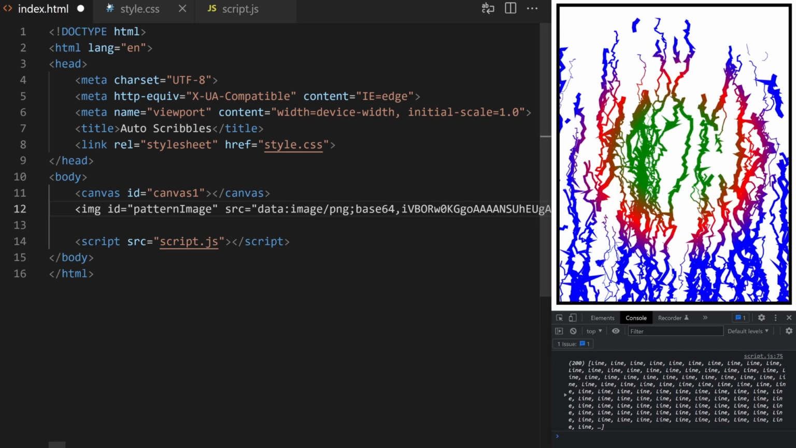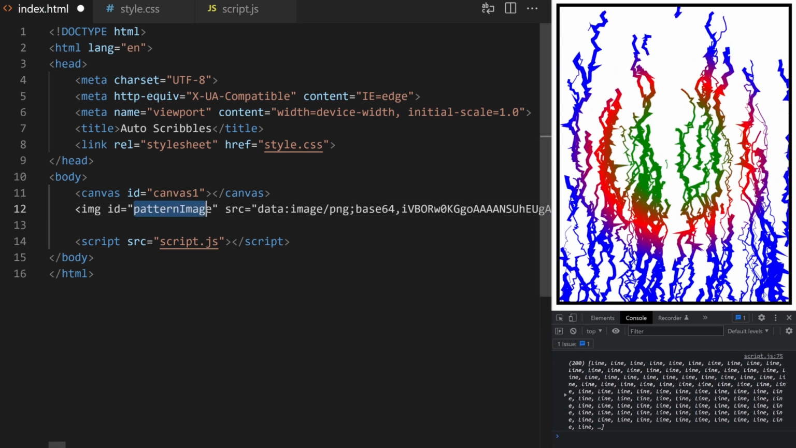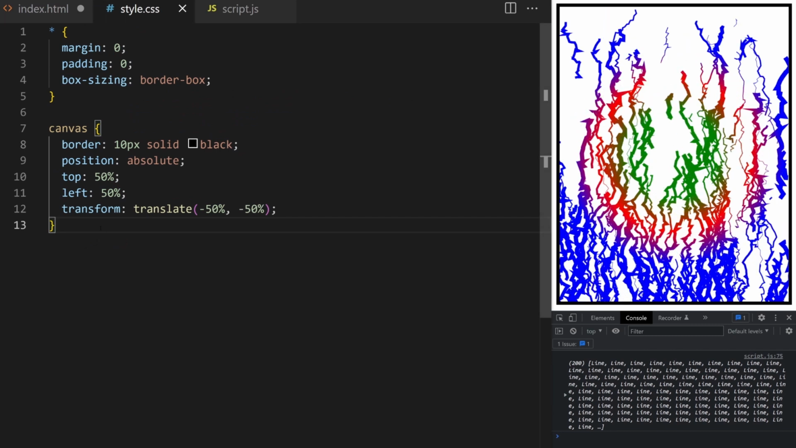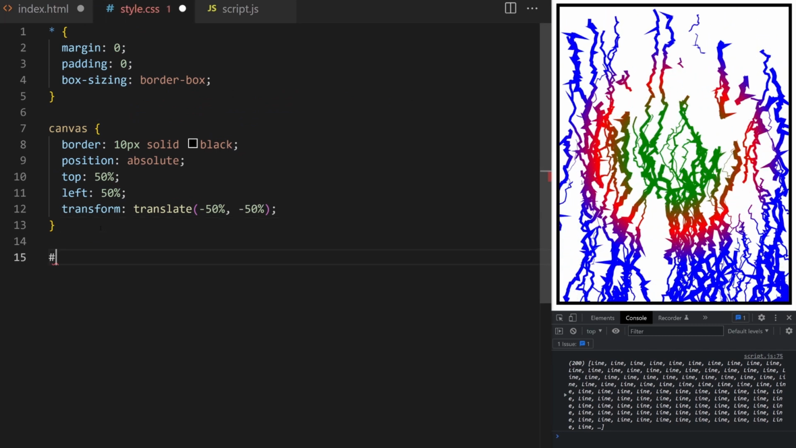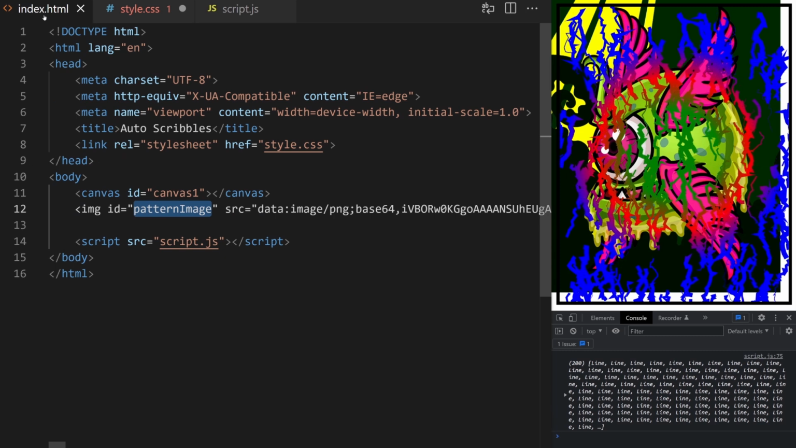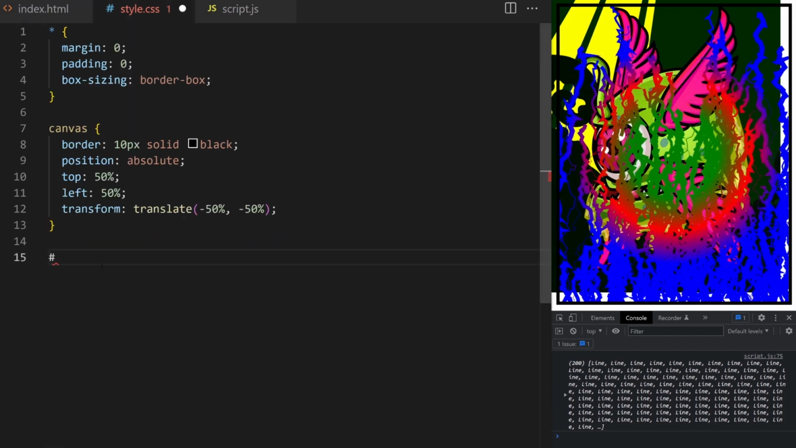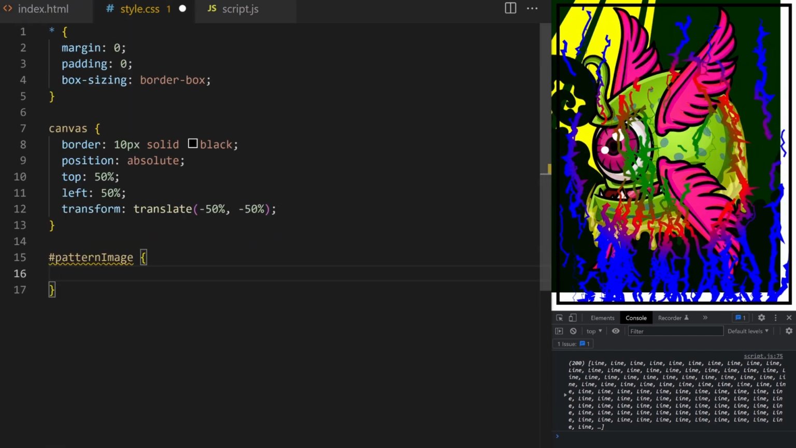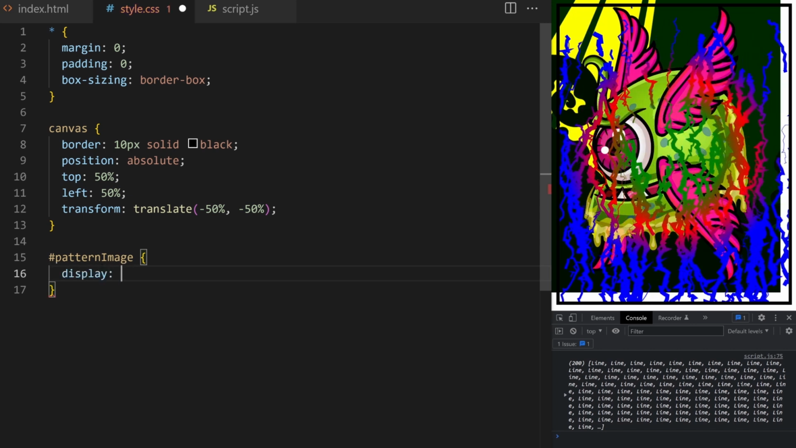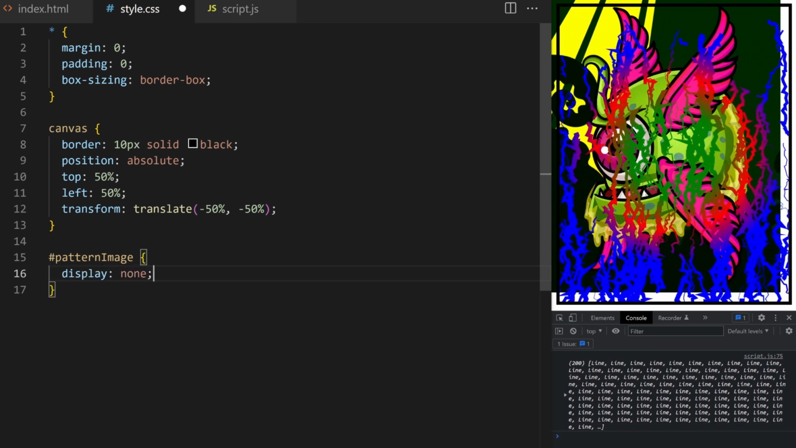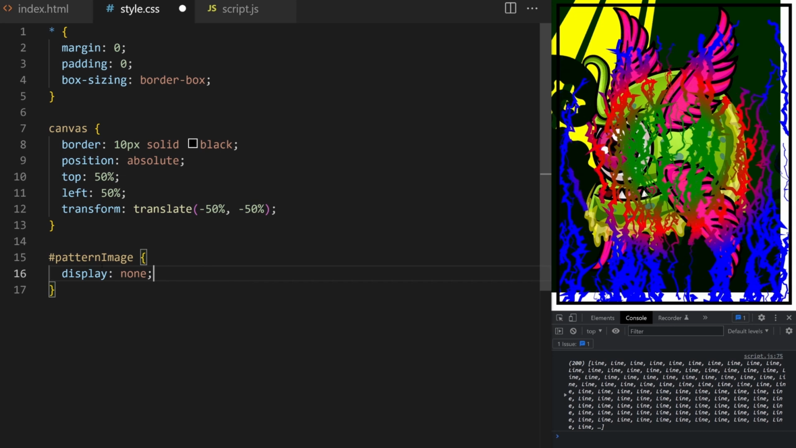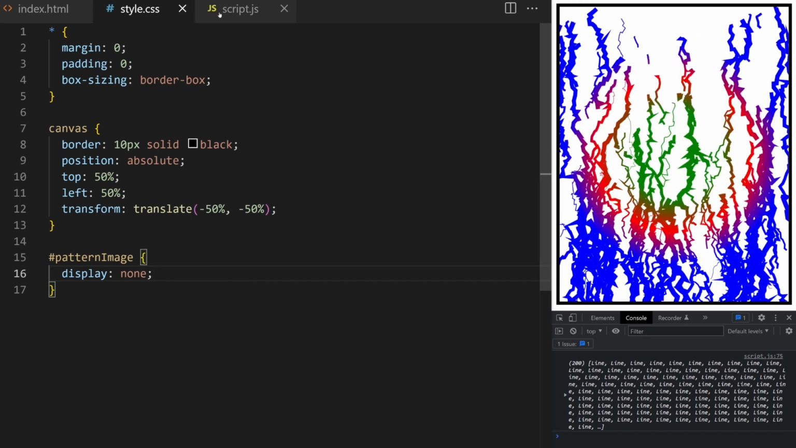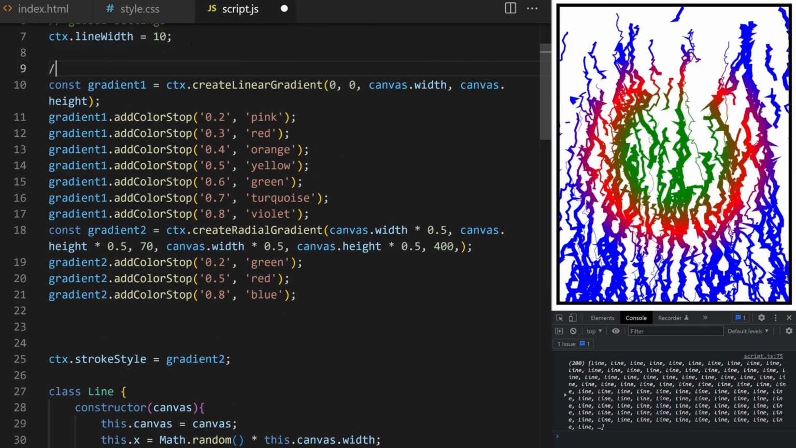I go to Style CSS. Actually, I save the changes in index.html, and you can see that we are drawing the image on the web page without needing the actual image file. The code we just generated replaces the image file completely, and it contains all the pixel information about that image. I hide the image with CSS using its ID, display none. Okay, we have an image we can use.